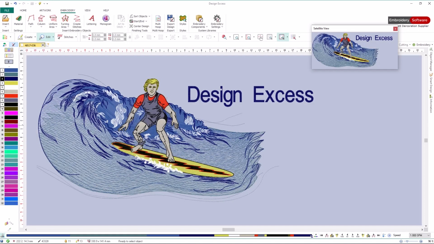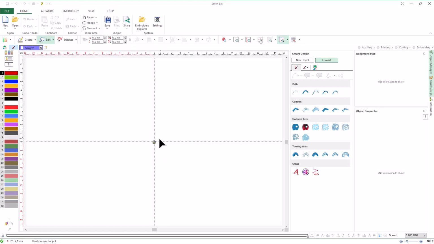Most of the interface elements and features we will see in this tutorial are shared by several products in our embroidery line, such as Design Excess, Stitch Era and Embroidery Office, so the screen may look slightly different. In this video, the second part of the tutorial on digitizing methods, we will explore the tools for digitizing objects using pixel-based artwork images. We have created a new blank design.